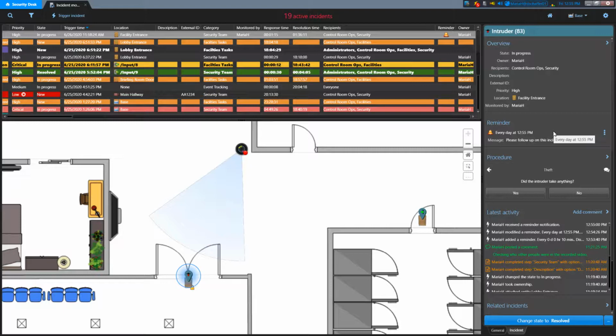If you need to modify or delete the reminder, you can do so from this section using the menu button on the right. You can also click on the menu or right-click on the incident pin or list entry and choose to modify or delete the reminder. Reminders only exist for active incidents, so if you resolve the incident, the reminder will be removed.